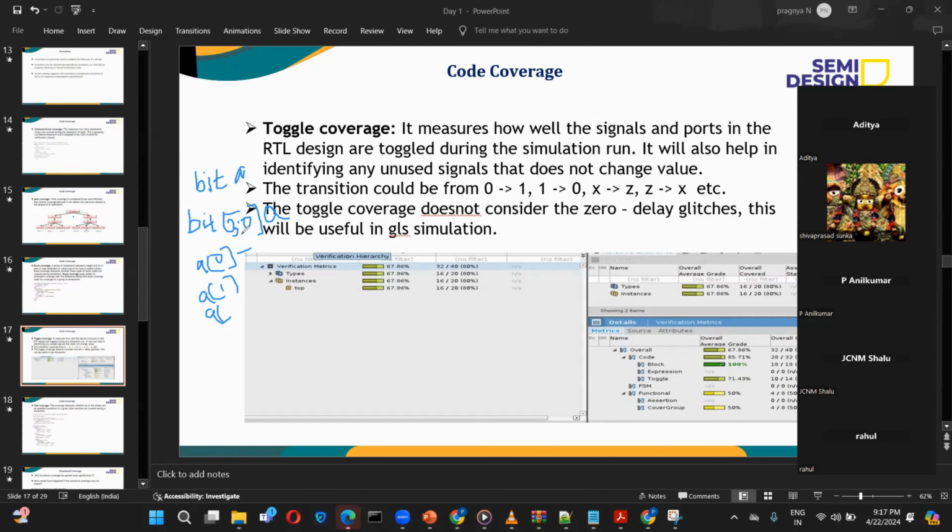3 down to 0 means how many combinations? 2 power 4, right? You will have from 0 to 15 combinations. So it will see a of 0, a of 1, a of 2, likewise up to a of 15, and it will club the entire thing and then give the report. Likewise, the toggle things are generated. Okay, is it clear? The toggle coverage?